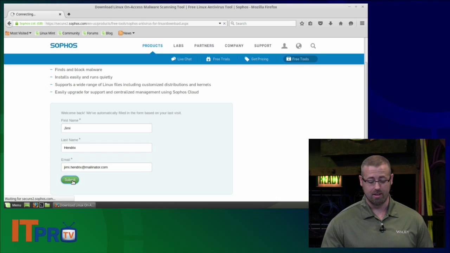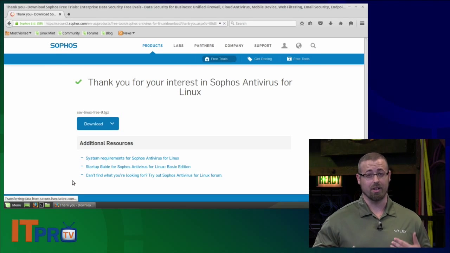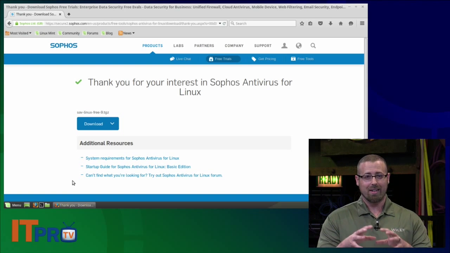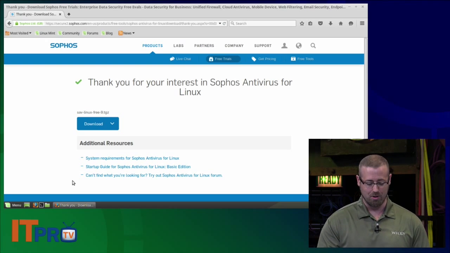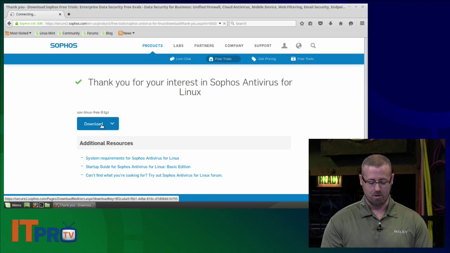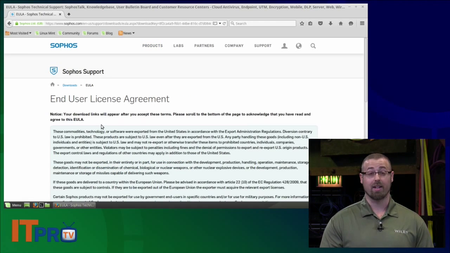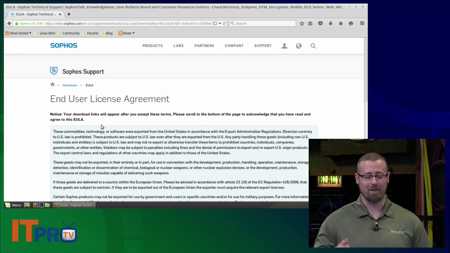Once you click Submit, it's going to take us to yet another page. You would think, oh, we're going to be downloading. No, we're now at the final steps. We're going to be able to click a download link, and that's where we're at. So I'm going to click Download. And guess what? We're still not downloading. We have to now go through their end user license agreement.